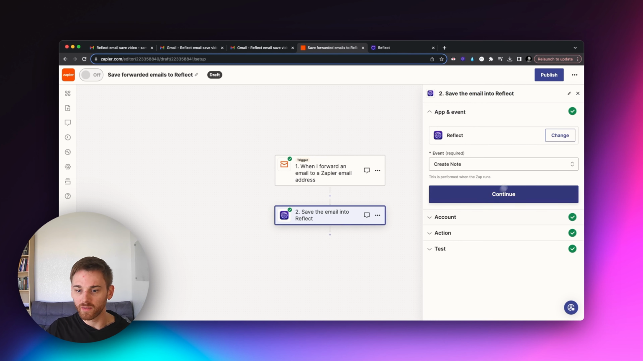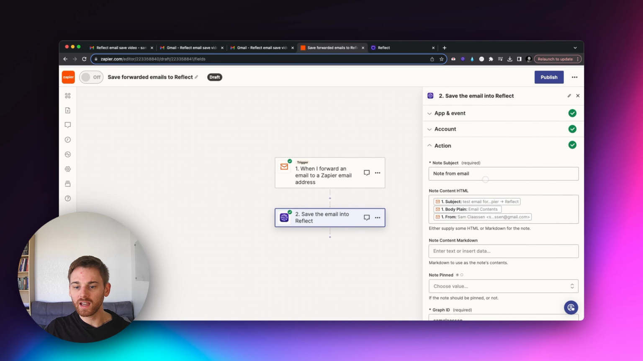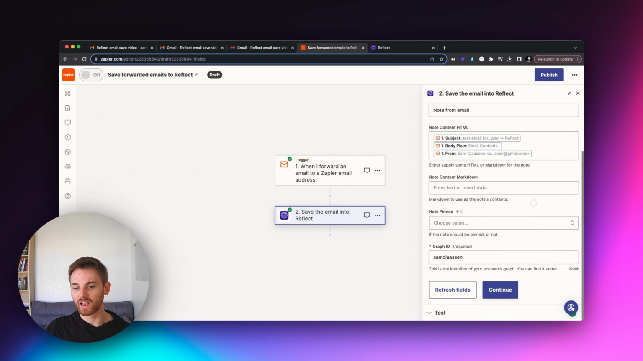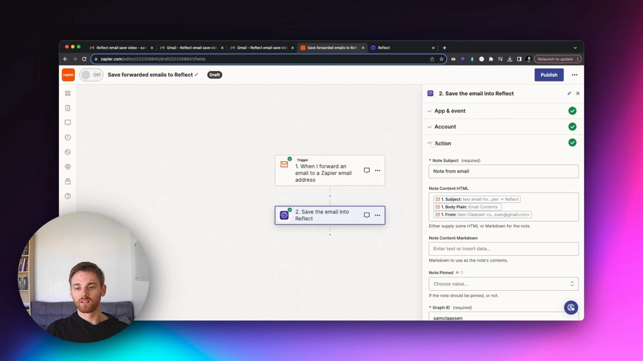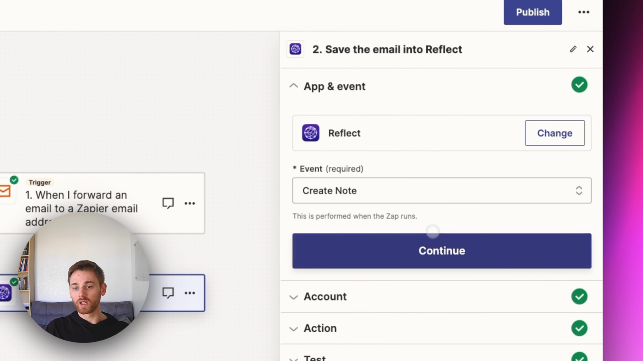How do I get back into there? There we go. So let's say, I guess you could choose the actual text changes. So maybe you want to put the subject line, like I said, as the title of the note or something, but you can play around with it and see what you actually want it to do.